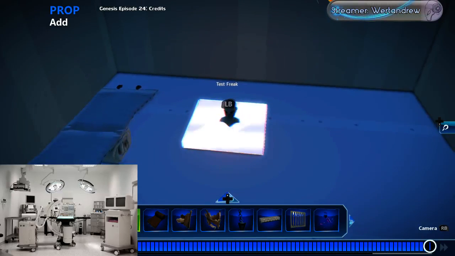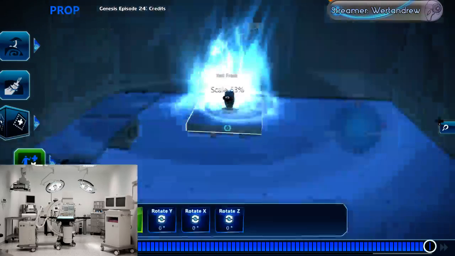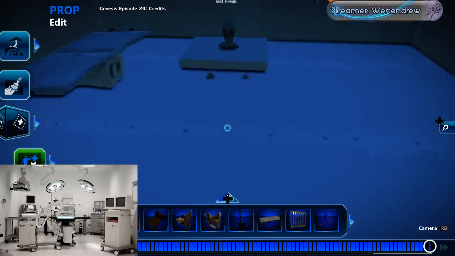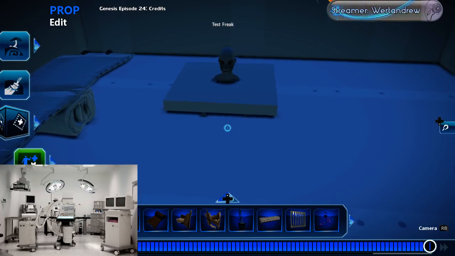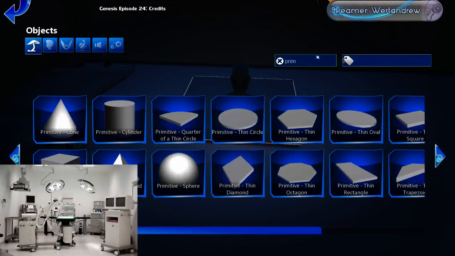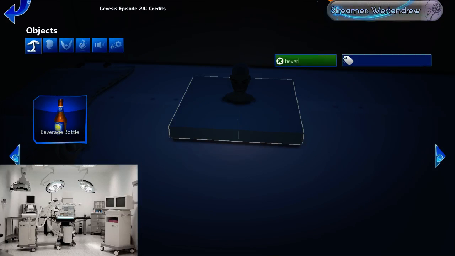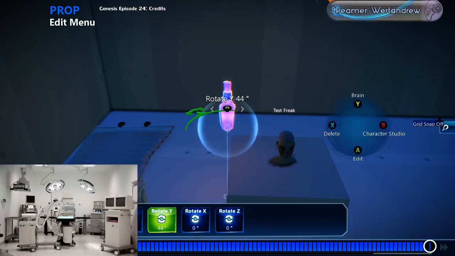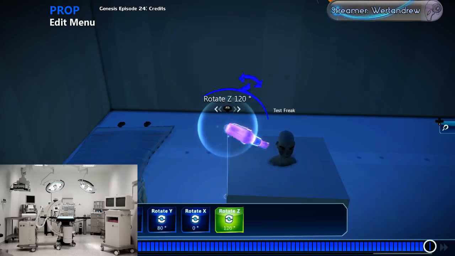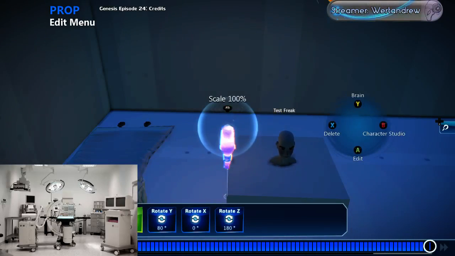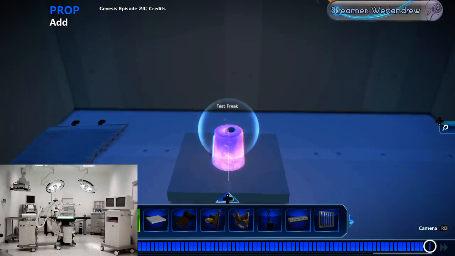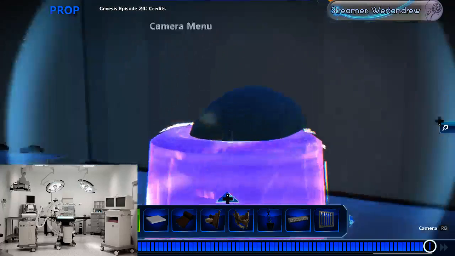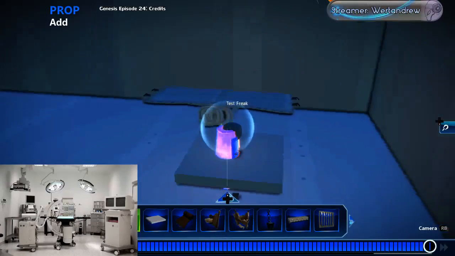Yeah, I'll do grey. Oh, it's already grey, never mind. Alright, and we need some sort of... Oh, you know what? If I use the beverage bottle, do you think I can make this look like a... Let's see. I think transparency will give it to us.